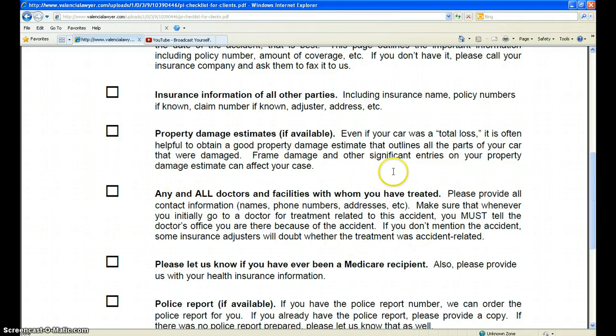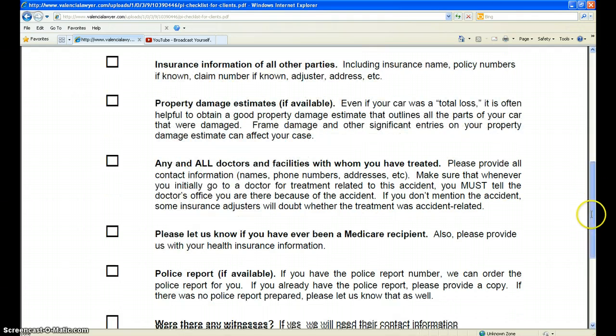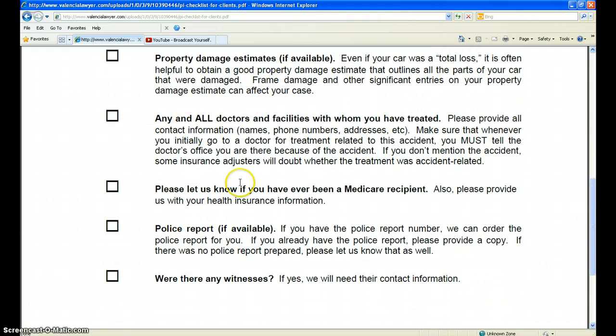Any and all doctors and facilities with whom you have treated. Before you contact a lawyer, sometimes you've already been to a hospital or a doctor or what have you. Get the information to the lawyer. Also, if at all possible, contact the doctors, contact the hospital, and ask them for a statement of your billing. You want your billing statement from your visit. It's very important to get that.